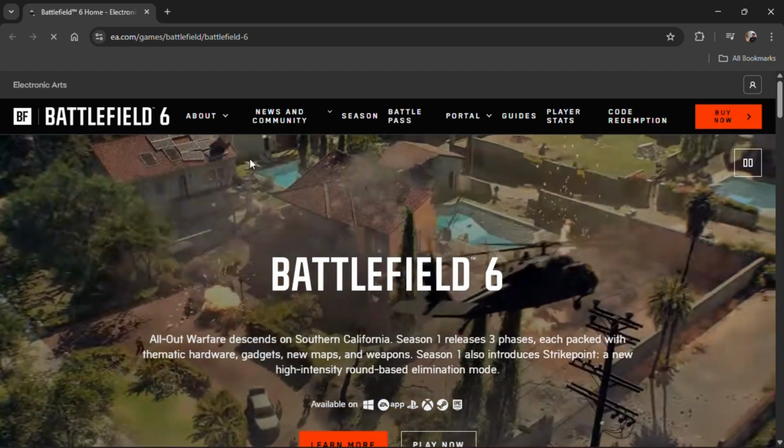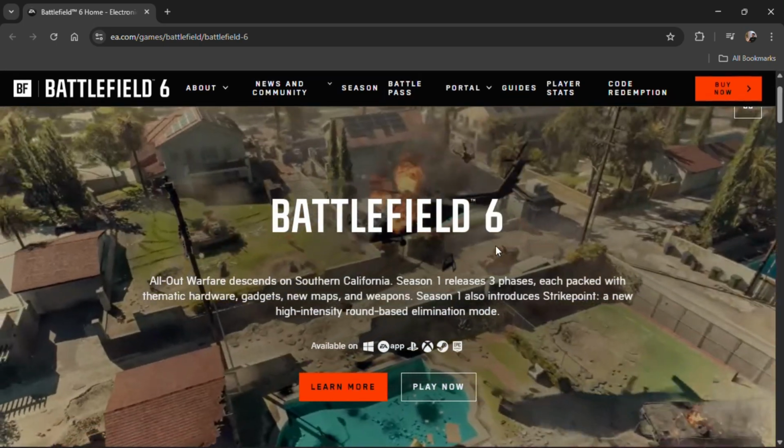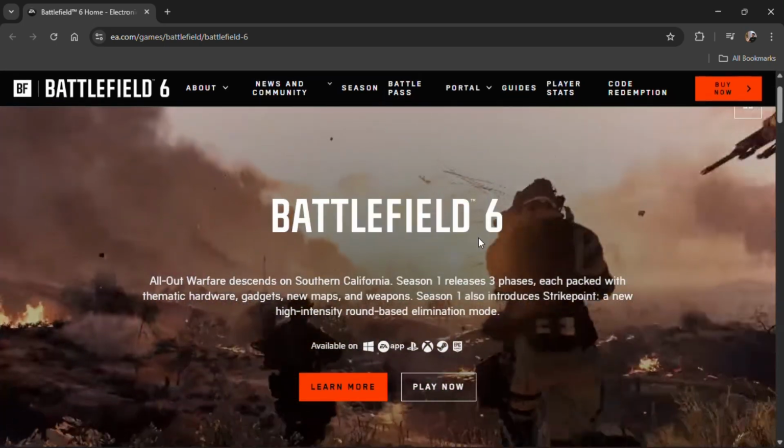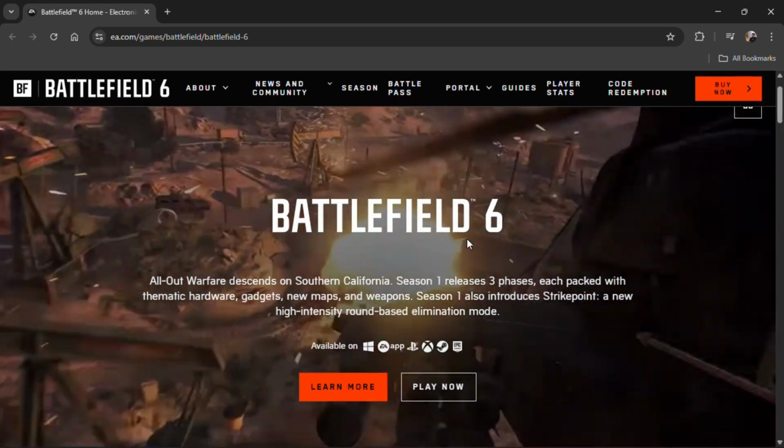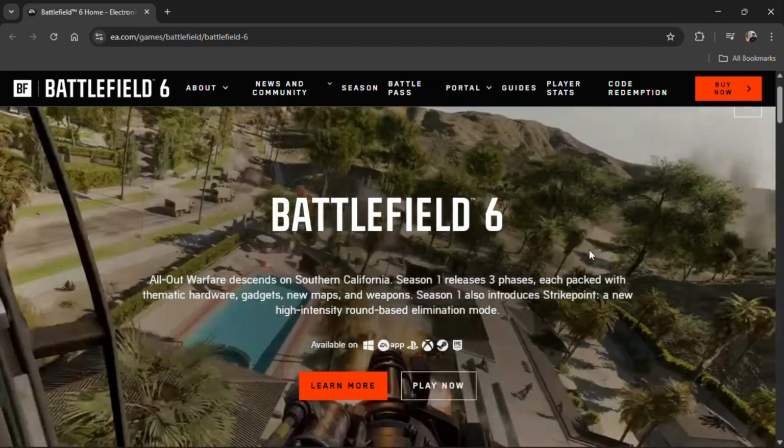Click Apply and OK. Now open the Windows graphics settings. Find Battlefield 6, click it, and set the GPU preference to high performance. This forces the game to use your main graphics card. And that's it, your Battlefield 6 should launch perfectly now.